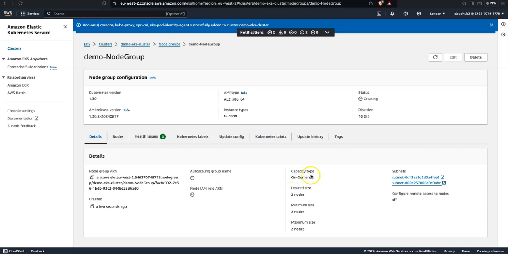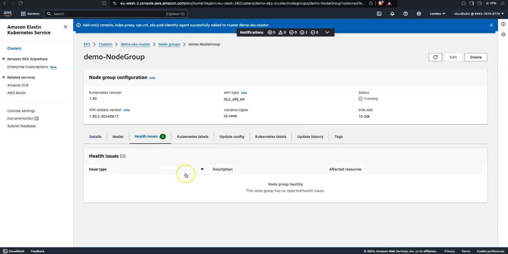We have the capacity type here as on demand. We have the desired size, we have 2 nodes. Minimum, we have 2 nodes. Maximum, also we have 2 nodes. We have our subnet groups here. Health gives you visibility into the health of your cluster.